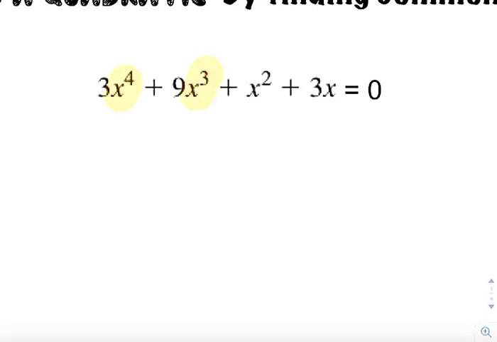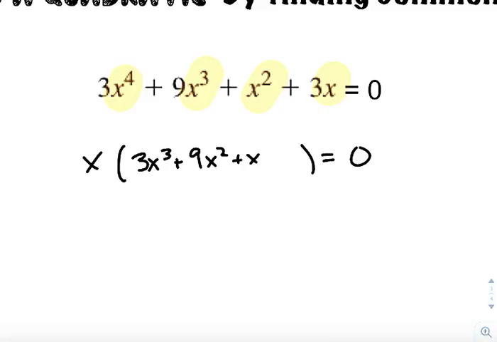But if you look, every term has an x, which gives us some hope that this will actually work. That tells me we can pull out a max of an x each. And then now we're going to backfill the factor. And so we have x times 3x cubed. That's going to give us our 3x to the fourth power. x times 9x squared will give us our second term. This will be plus x for the x squared and plus 3 for the 3x.